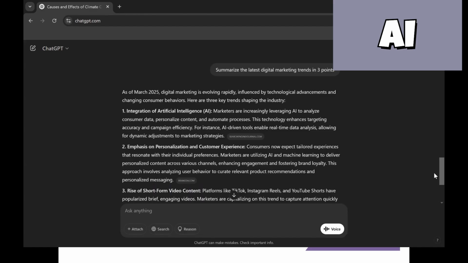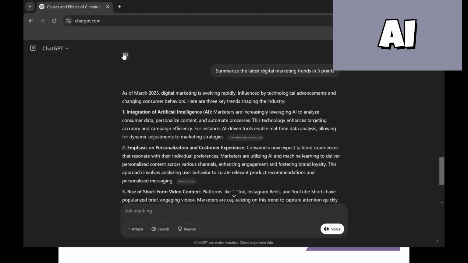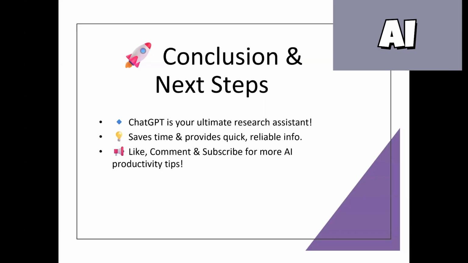I would suggest you access chatgpt.com, then try the prompt which I have shown you here. As you can see, ChatGPT is like a personal research assistant, quick, reliable, and super efficient.